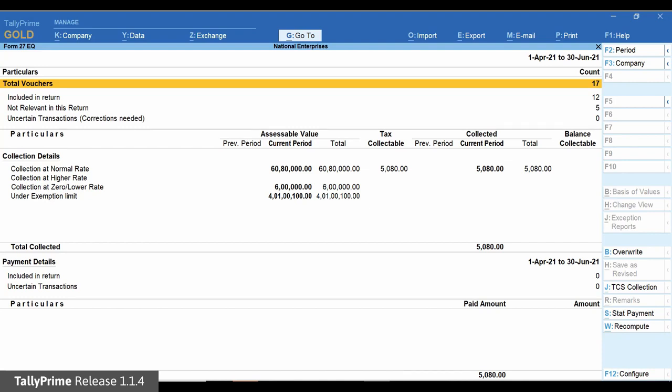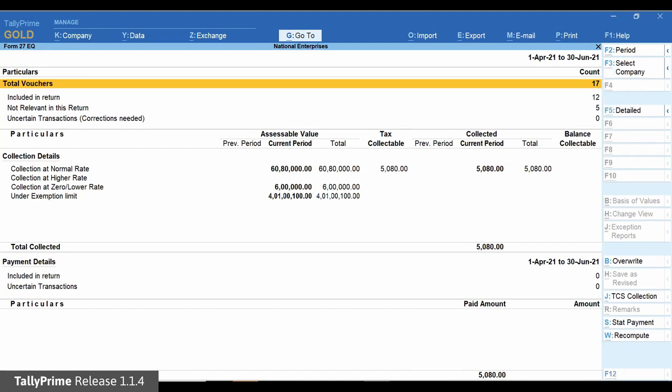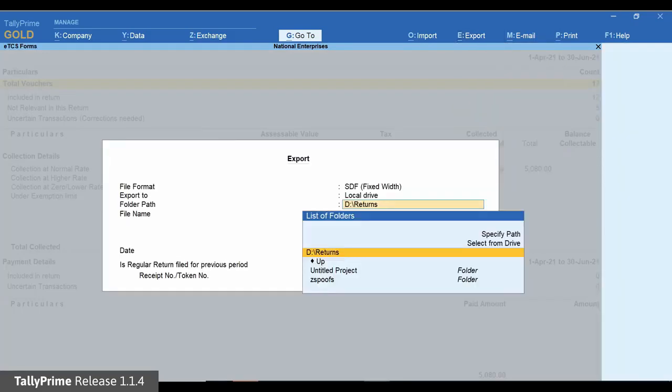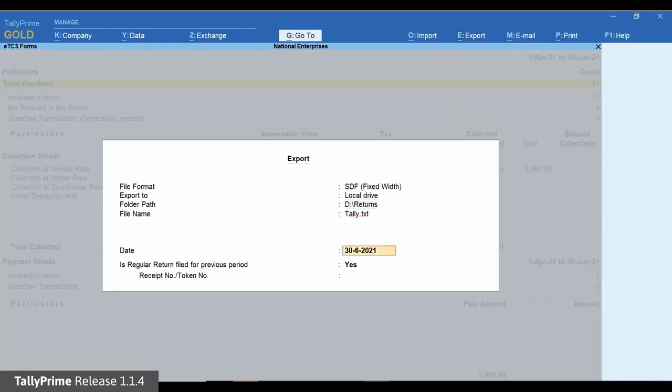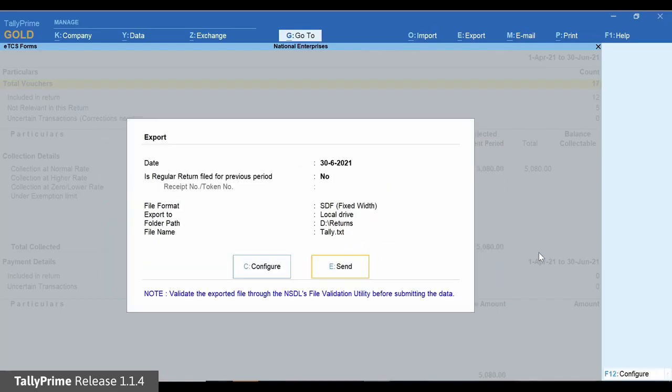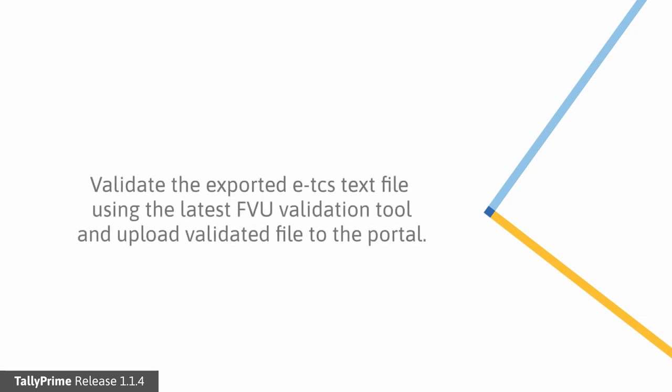To export the return file, go to Export and click E-Return. The data participating in the Form 27EQ report is exported in an eTCS text file. Download the CSI file from NSDL and validate the eTCS text file using the latest FVU validation tool. After successful validation, you can upload it to the portal.